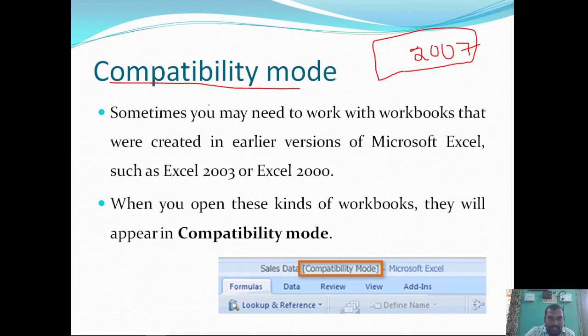Now let us discuss the topic. Sometimes you may need to work with workbooks that were created in earlier versions of Microsoft Excel, such as 2003 or 2000. You are working with the earlier versions of a document. It may be saved with 2003 or 2000. When you open these kinds of workbooks, they will appear in compatibility mode.